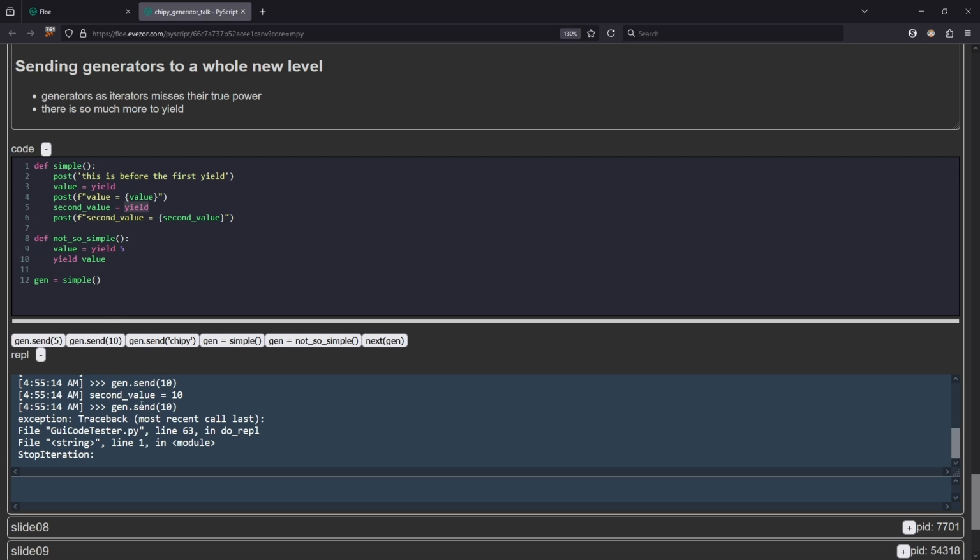But you can also see that we got our second value. We have posted second value equals whatever the second value is, and you can see that it actually did print this here. After that, there were no more yields, so it raised this exception of the stop iteration.